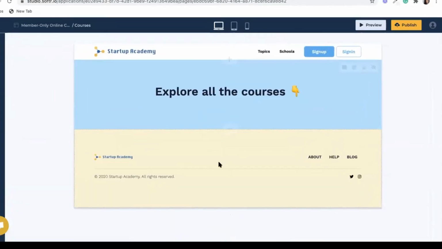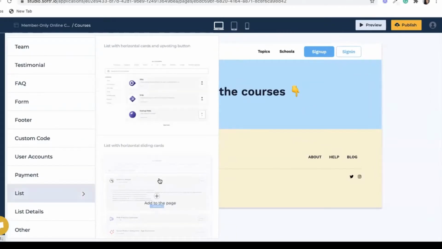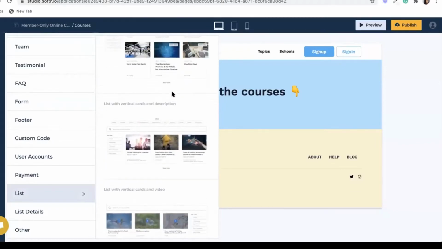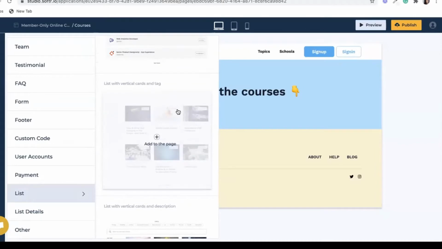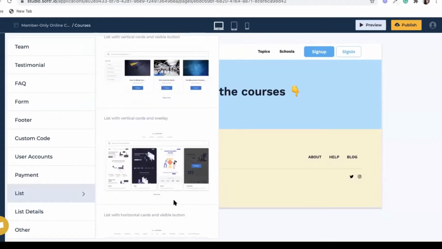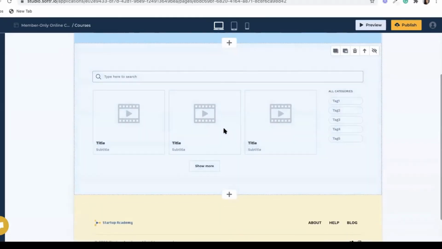So this is the dynamic page already. Now I'm adding a blog from the list group, so I want to have the video blogs. So there are different types you can choose from. Some have tags on top, some are expandable lists. For my case, I think the one that works nicely is the one with videos.